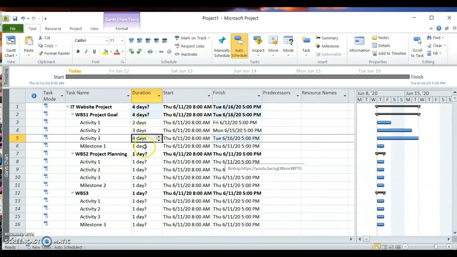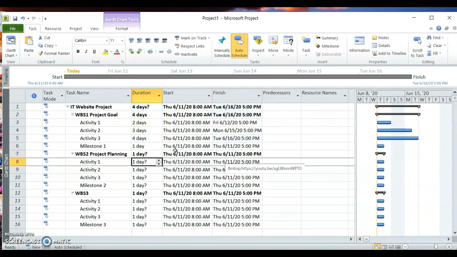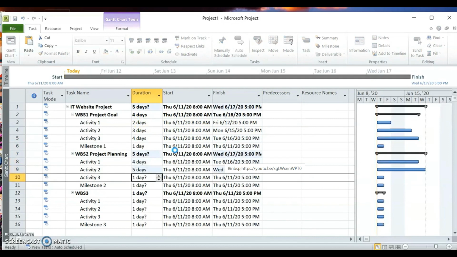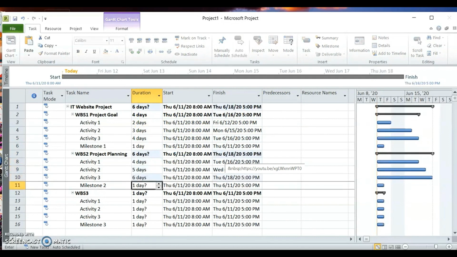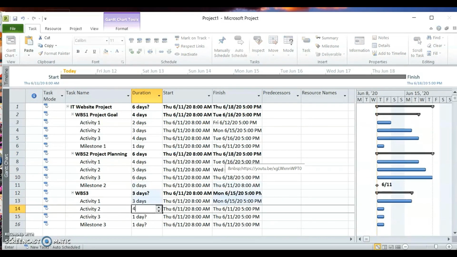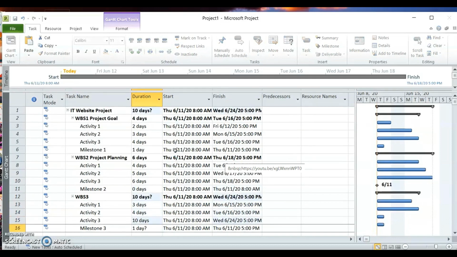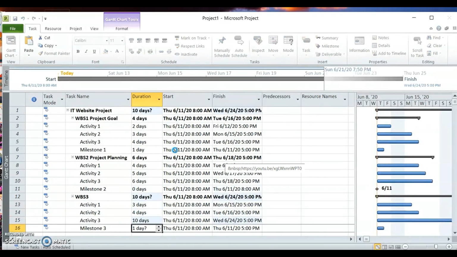Okay, all right, once we have done this, so milestone. Okay, let's have 1 day. Okay, let's say activity 2 and all that. I'll just put some days. Okay, let's take a bigger day there. Okay, milestone is 2 days.